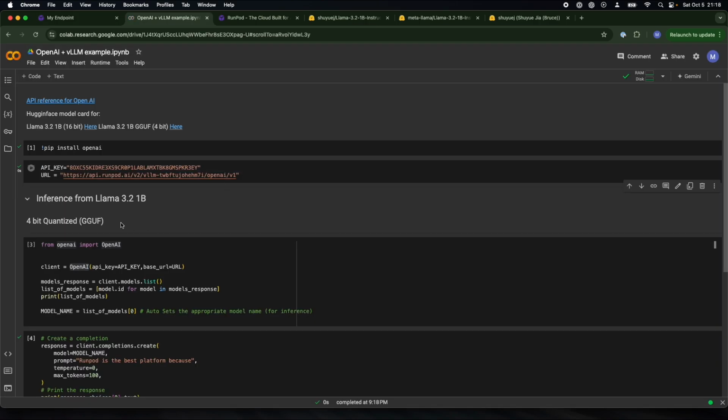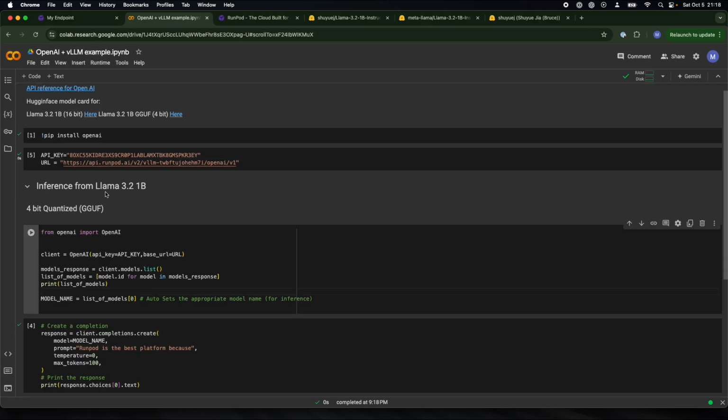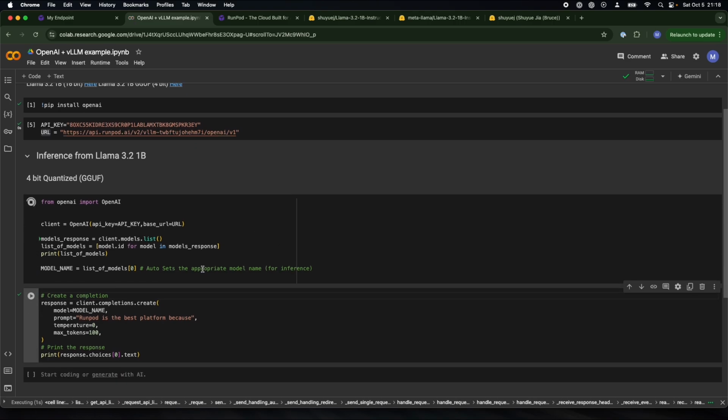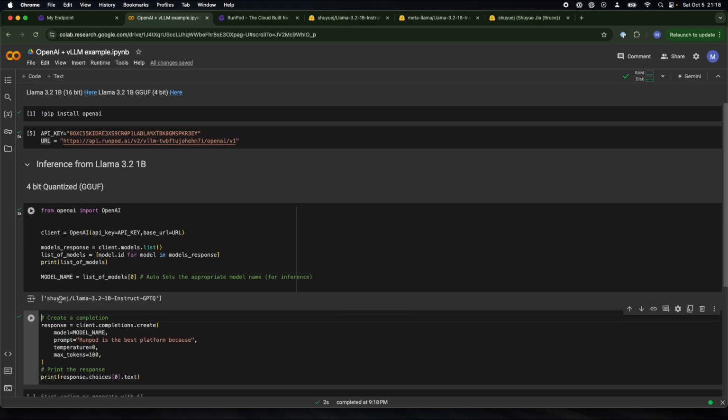We can run this, install OpenAI, of course. And then we're going to pass in the API key and the URL in the OpenAI client. We're going to get the different client models and then pass it onto a model name over here. I really made this automated so you don't need to make a lot of adjustments and configurations, and it's really, really quick. Now, as we can see, it detected that our model is a Llama 3.2, the GPTQ model that we deployed.